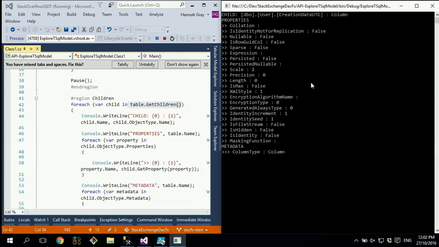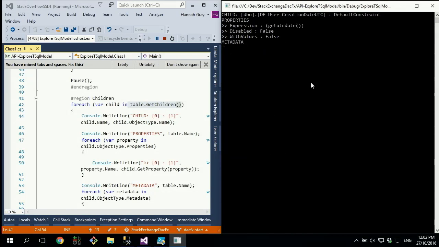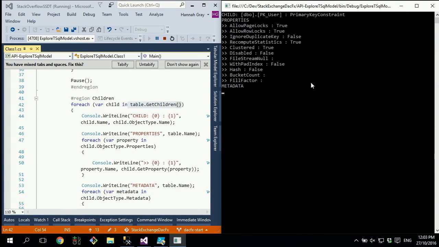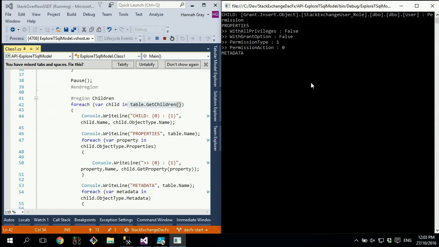If I just quickly keep going through, this is going through all of the children and listing out their properties. You'll notice eventually I get to another child of type default constraint. So again, think about your relationships. They're not always what you and I might think, well, certainly what I think of them. You know, children, I think of columns. I don't necessarily think of all the other things that are related as well. So we have default constraints, we have primary keys, we have the permissions on the table. They're also considered children.